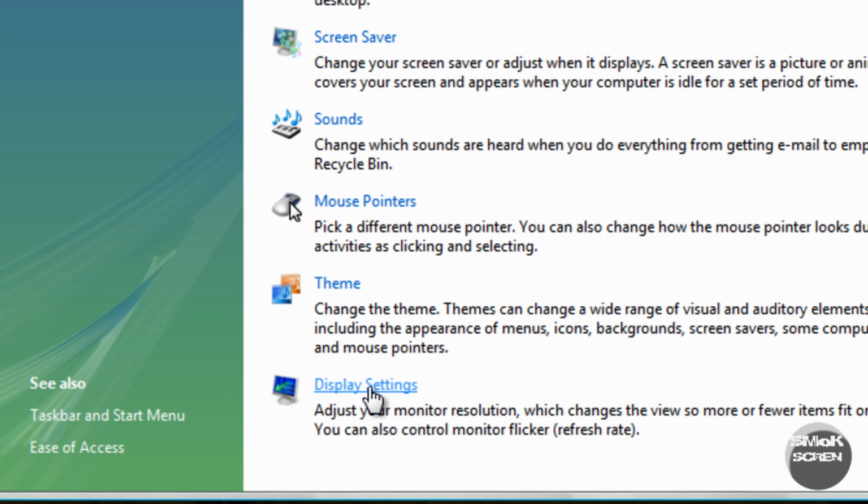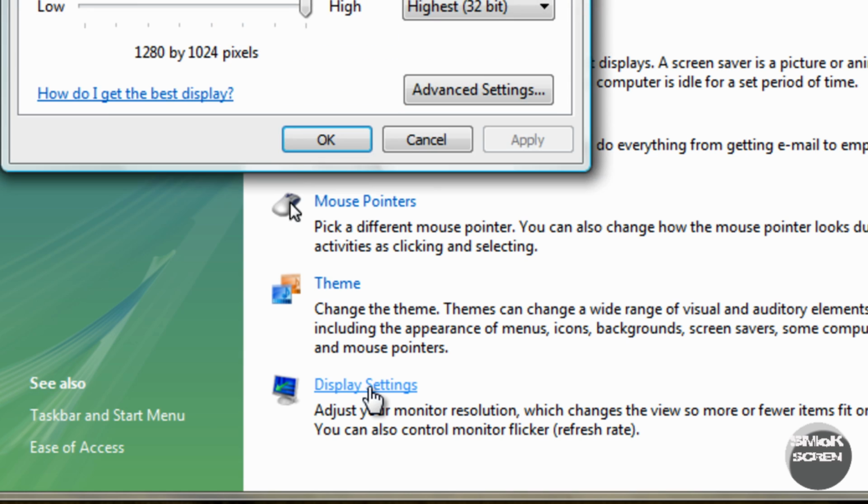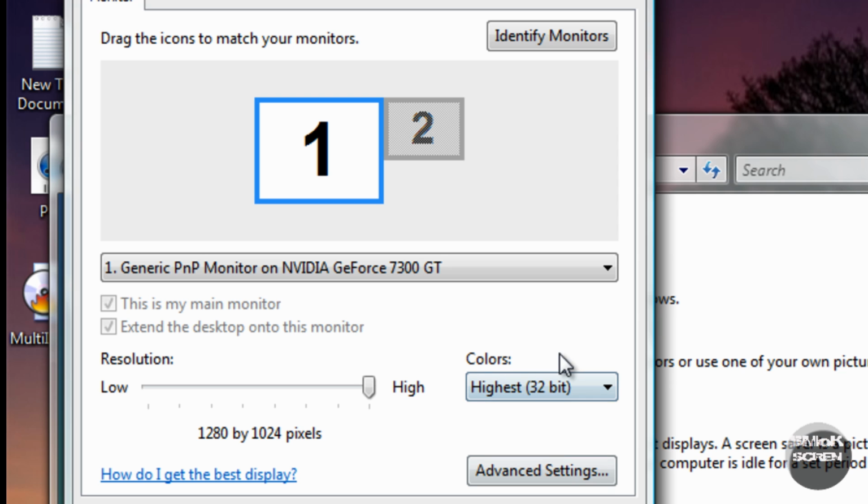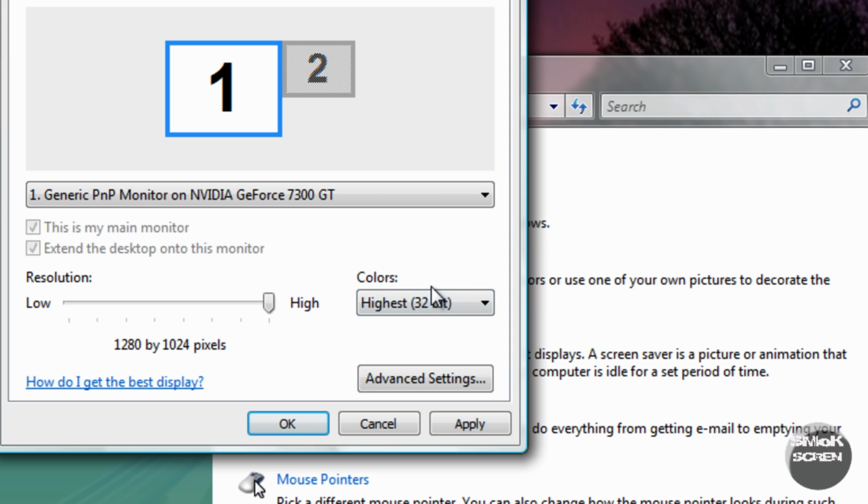Next go to Display Settings. And where you see Colors, change that to Medium 16-bit. And then close.